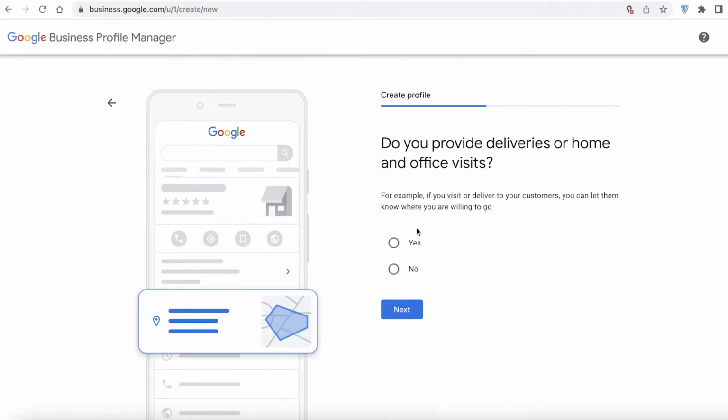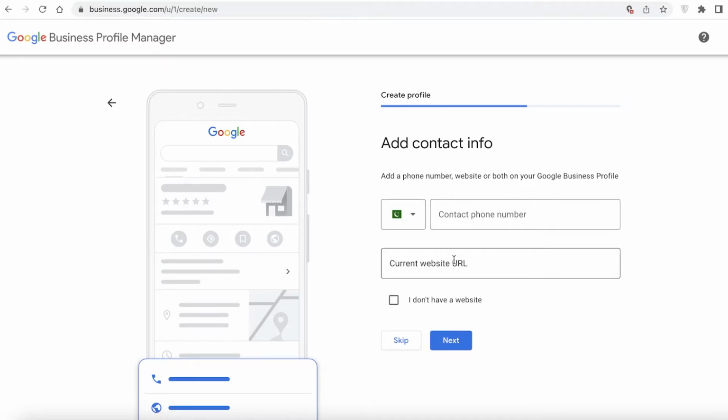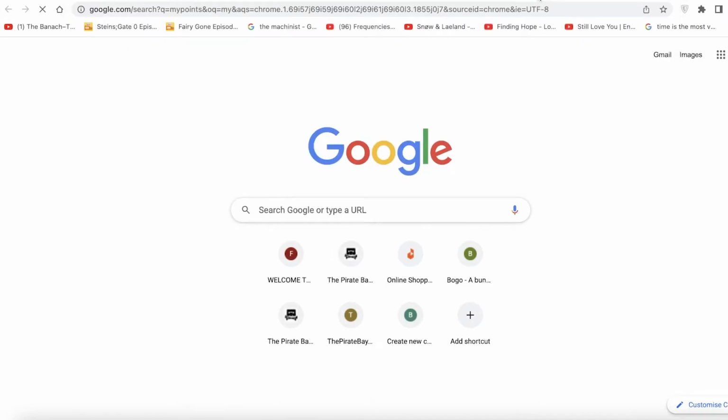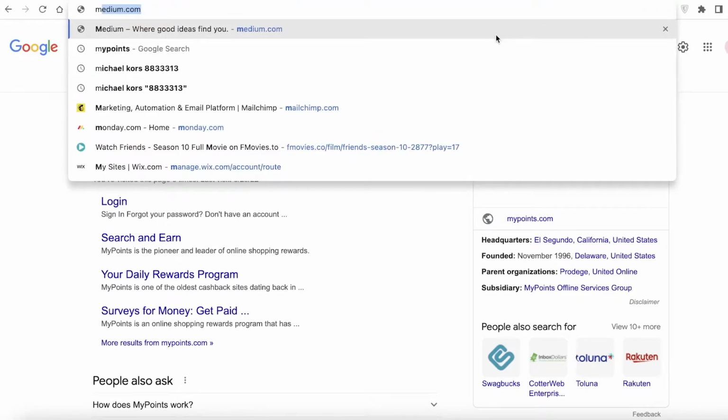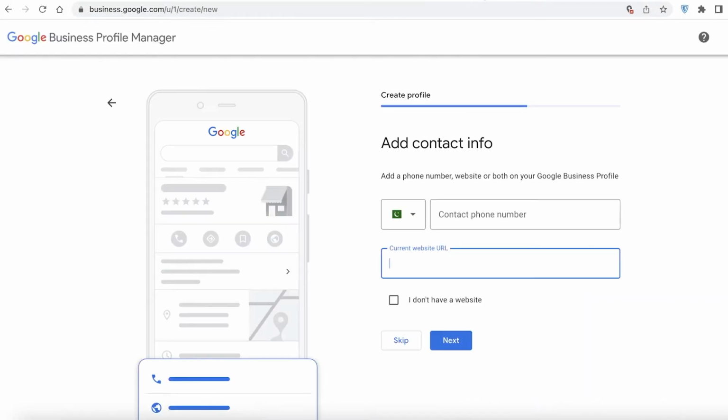After that, you're going to add if you provide delivery to your customers. Let's say we do, and they have office visits as well. Then you can also add the areas you serve, but we're just going to skip this for now. Then you're just going to add your contact information and your website URL. So I'm just going to go on to my Wix sites and link a website over here. Obviously you're going to link whatever website you are using.